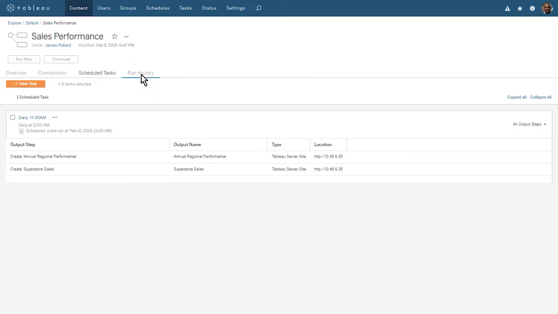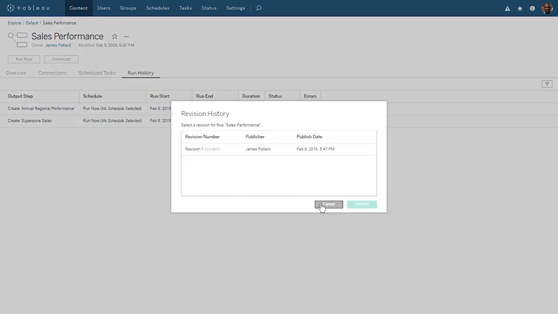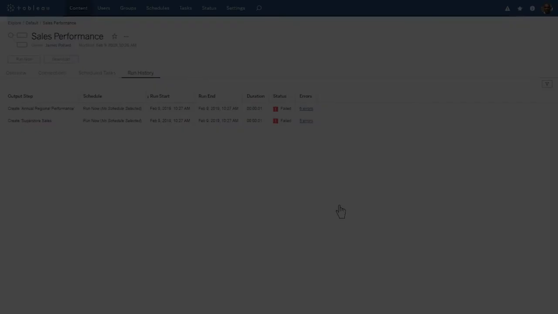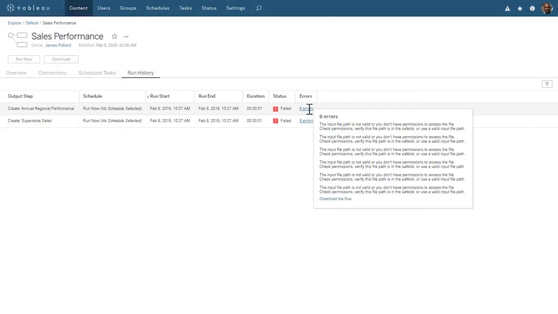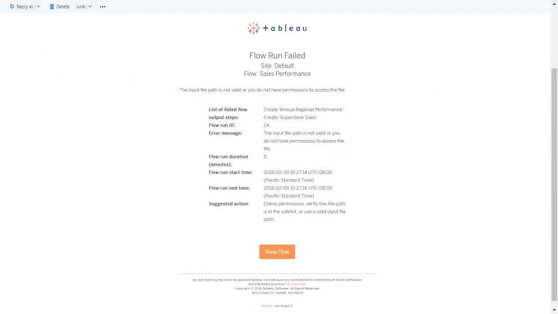The Run History tab shows us the status for the flow we just ran. Both our output steps succeeded. The run history will grow as our flow runs each day at 11 a.m. We can also see the revision history of our flow. If a flow fails, an error message will appear next to the failure status, and we will receive an email notifying us of the flow failure.